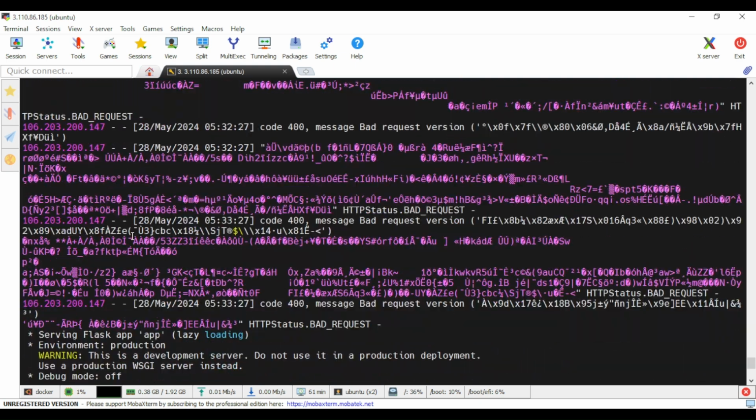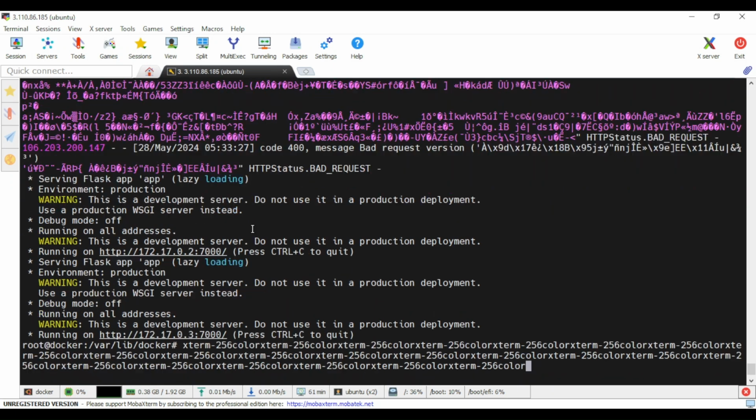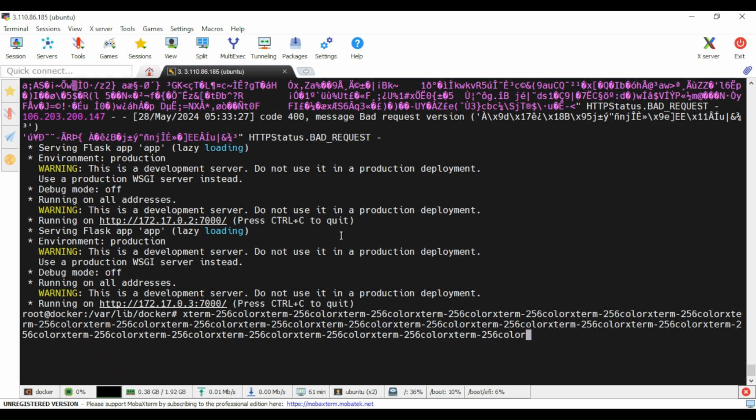It was up and running at the time, on 28th May when I used it. At that time there was one bad request generated. These are the logs of the docker container. And here it also shows that it was accessible on the http port 7000 at the time. So this is how you can know all the docker logs.